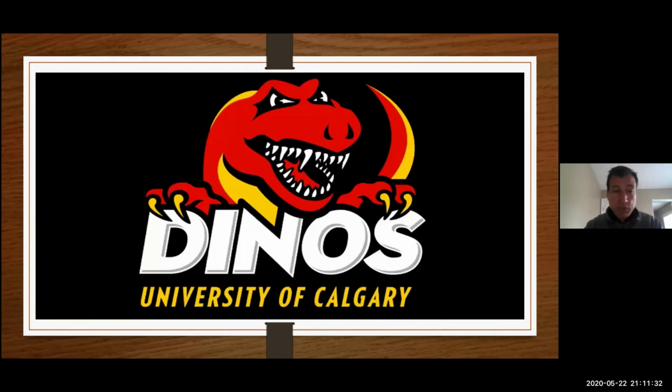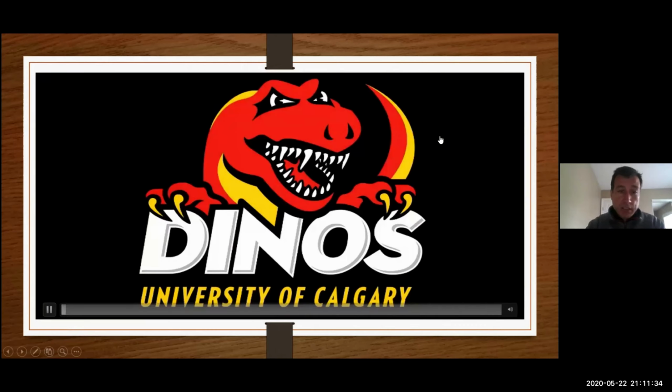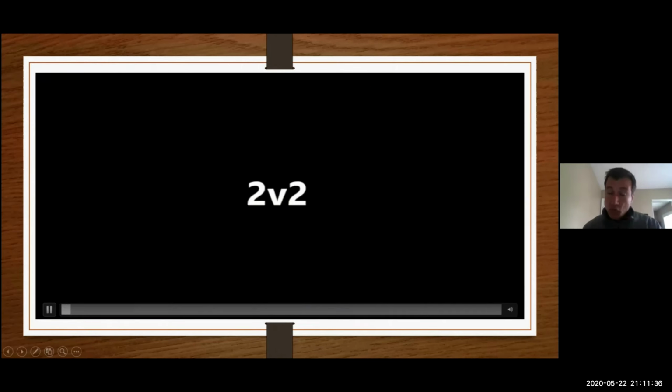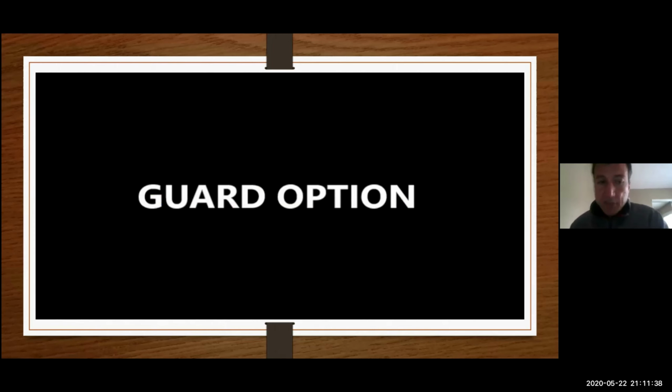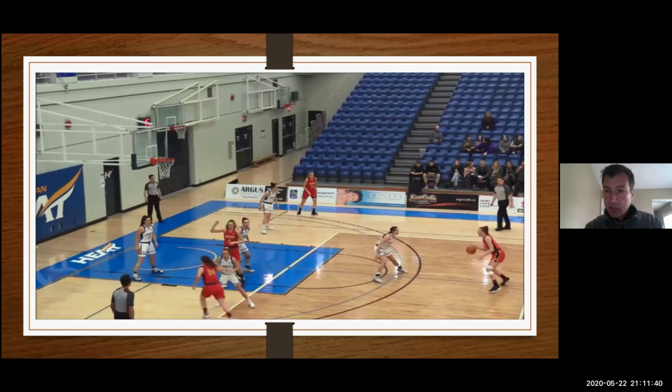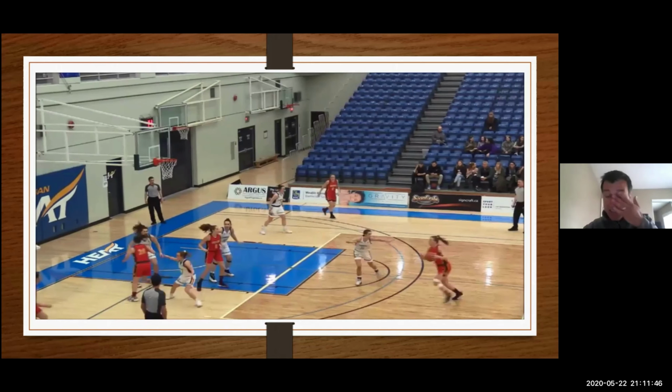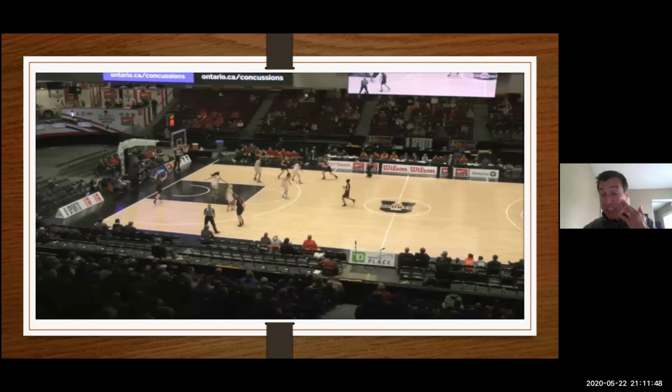up with. Put some videos here, what we did throughout the season in a 2-on-2 setting. Let me start with another option. Let's say same empty side attack, immediately reject the screen. Same thing happening, empty side attack.